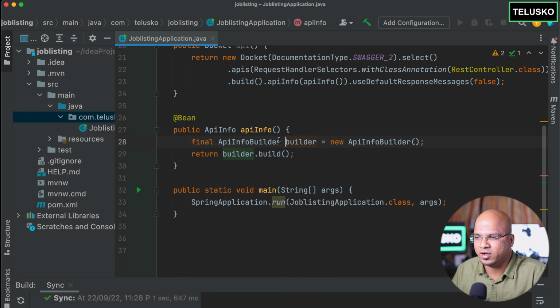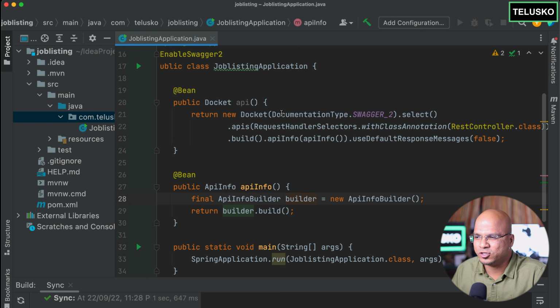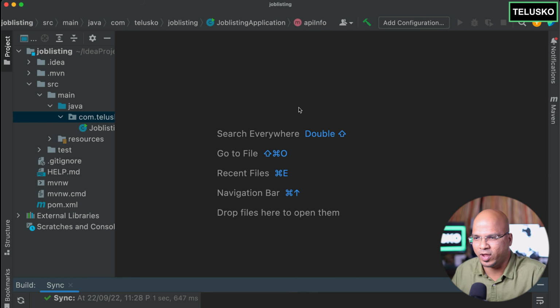We are done with our main. Now this is only for Swagger, and we are not going to use this file anymore. So we have just enabled this Swagger. But now I want to send a request to the server, right? Now how do we do that?